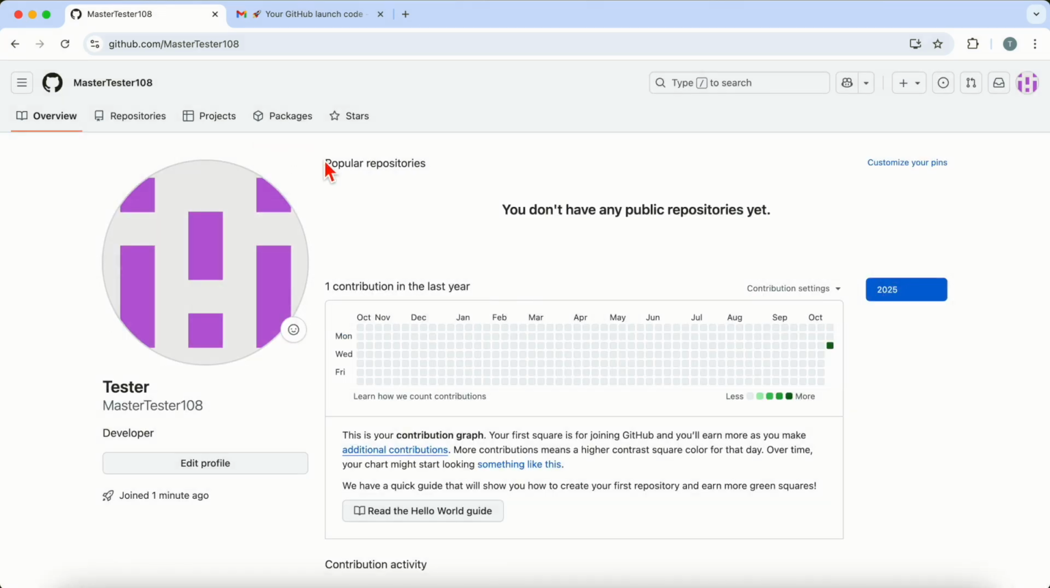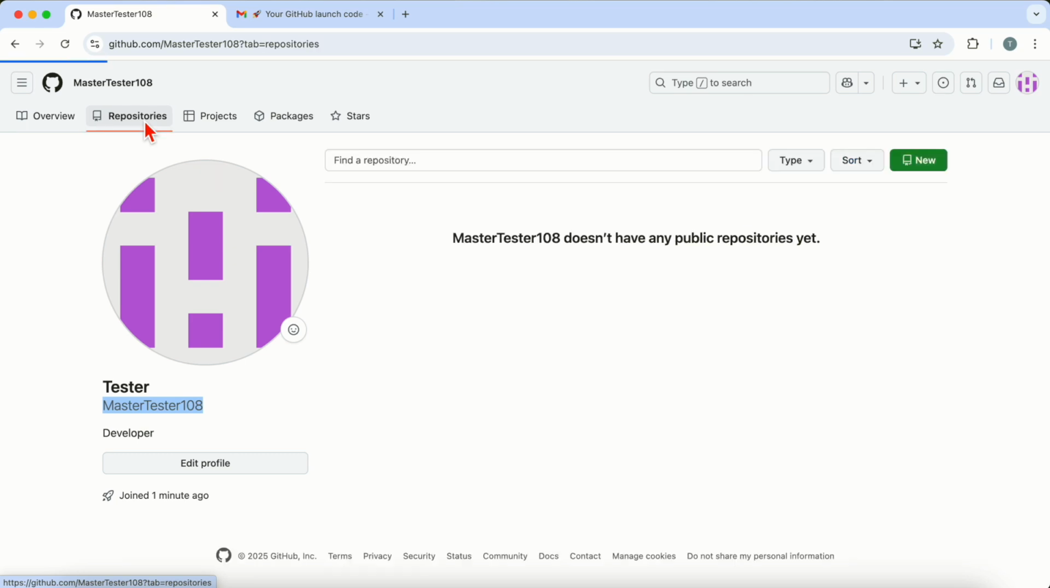Now we have learned how we can create the account in GitHub, and this is the username master tester 108. Here you can see the repositories. We don't have any repositories now. We will create that shortly later in the course. Right now we just focus on how you can create an account in GitHub and how we can set up your profile. When you are managing the code, you mainly focus on the repositories. When you are pushing and pulling the code, you mainly focus on the repositories.